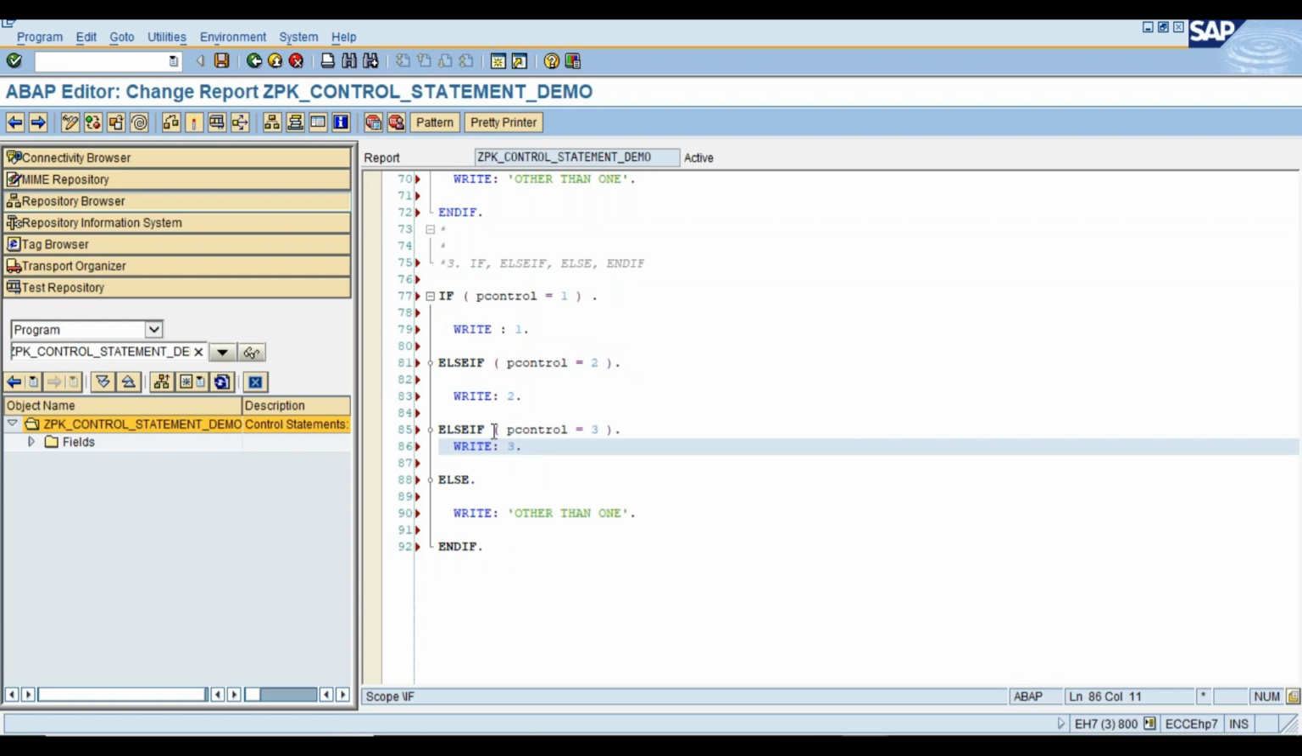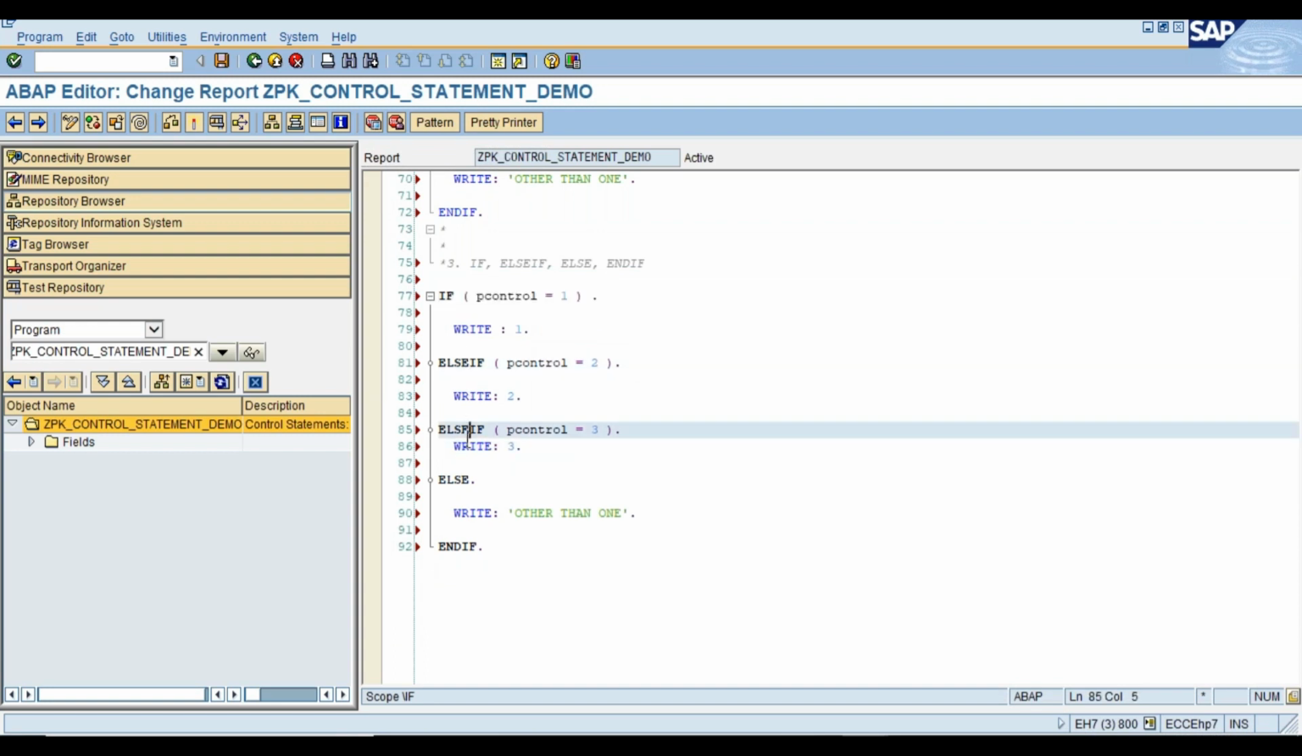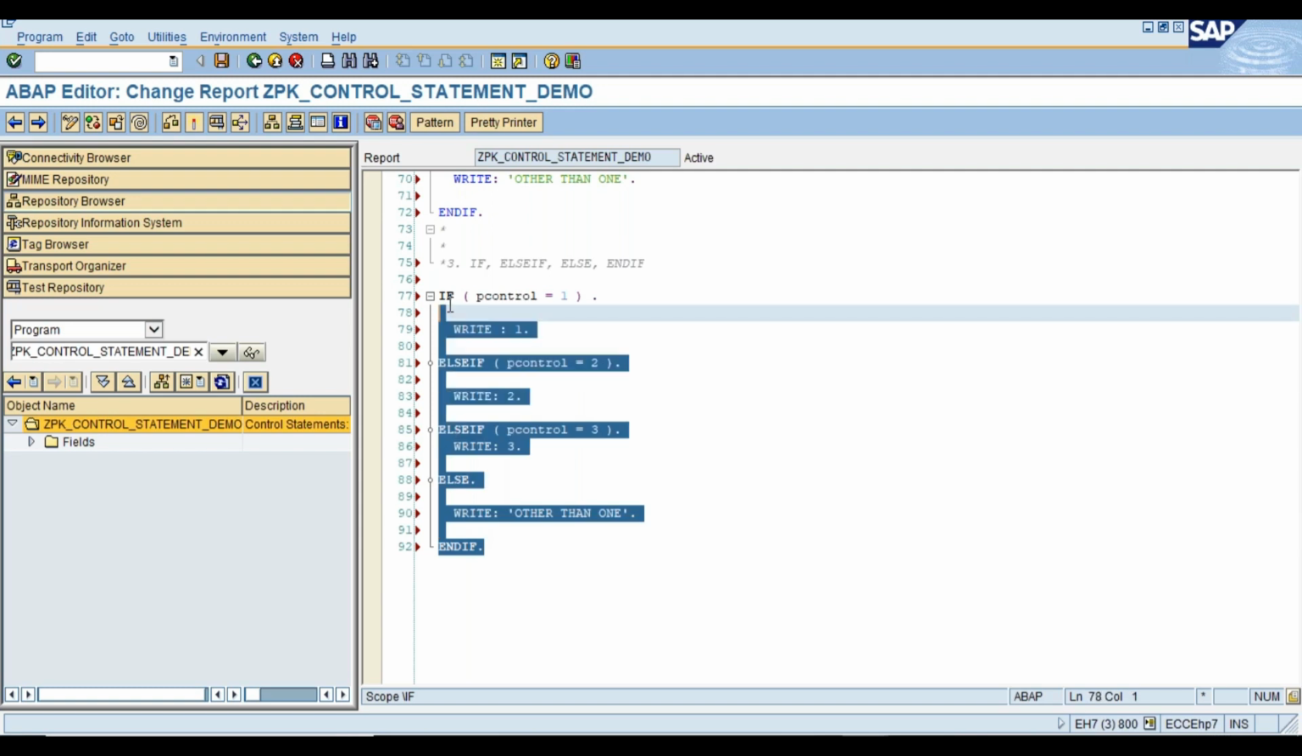And this one is nested if. You know it. It is if, else if, else, and end if, right? Now one question I would like to ask you. Do you know the difference between this if, else if block of statements and this if statement?